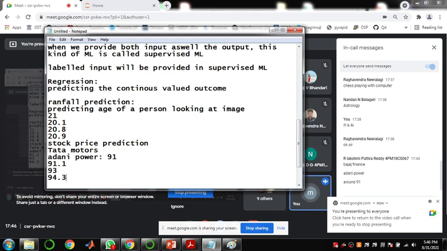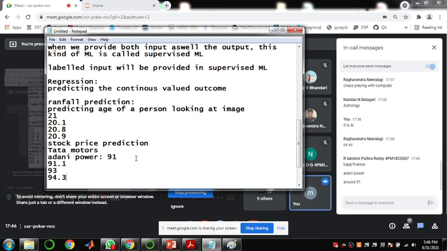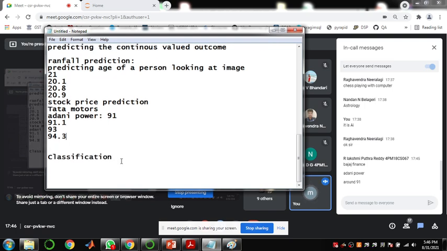So these are continuous valued outcomes, which means there are no set outcomes which we can expect. That is what happens in the case of regression analysis. Rainfall can be 100 millimeter, 99 millimeter, or 99.4 mm. Continuous valued outcome. So that is regression analysis.